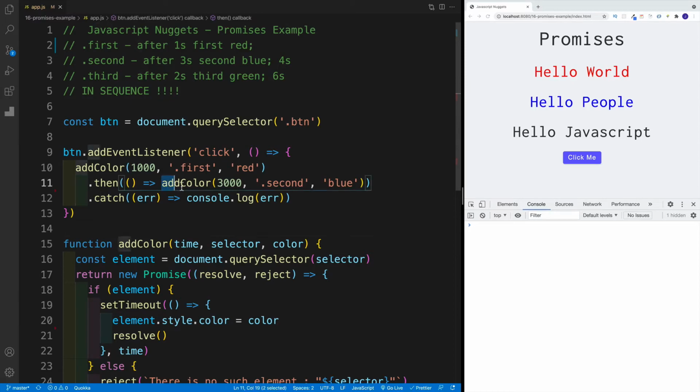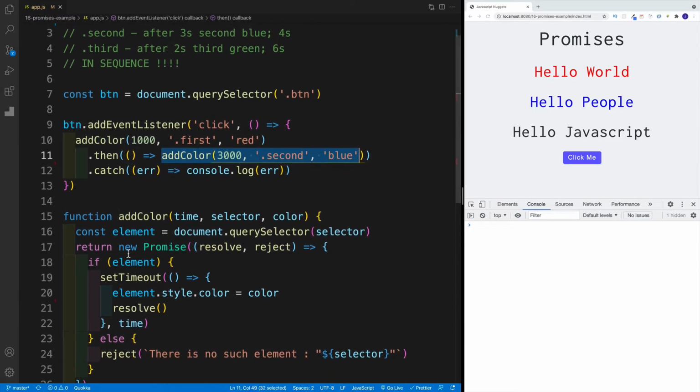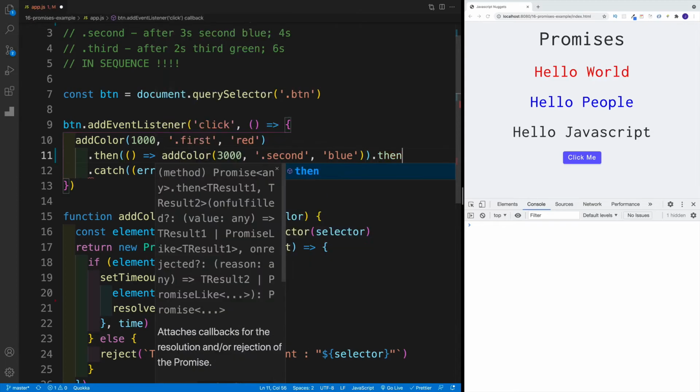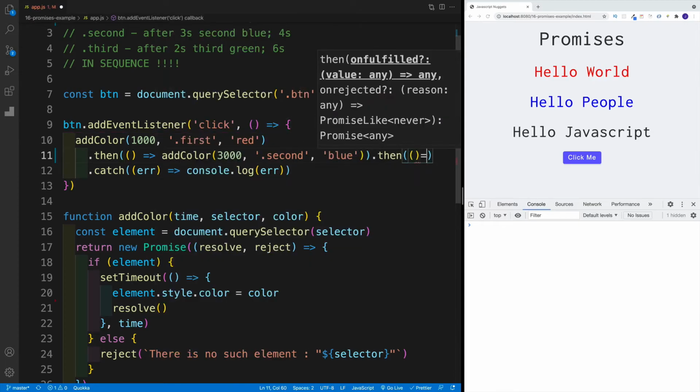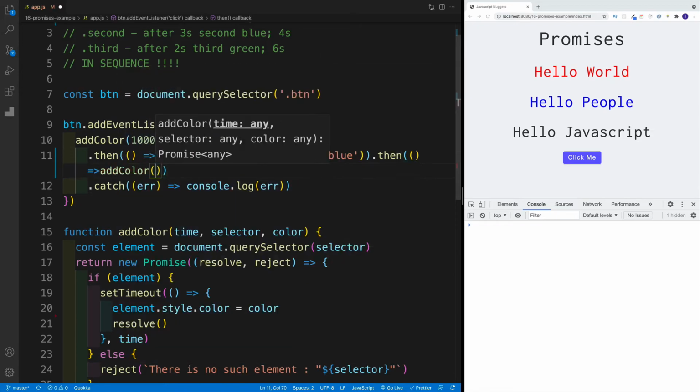And then since this add color returns a promise, now, of course, what we can do, we go with another dot then, and we do the same thing, where in our callback function, we invoke the add color. And as far as last set of values, we're looking for 2 seconds, so 2000.